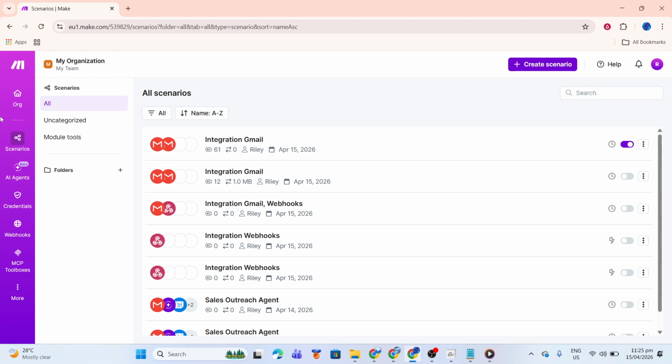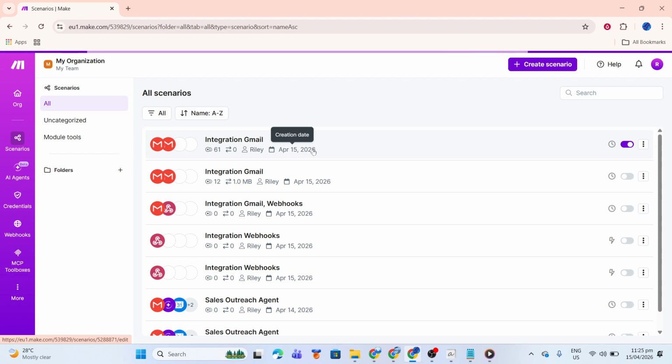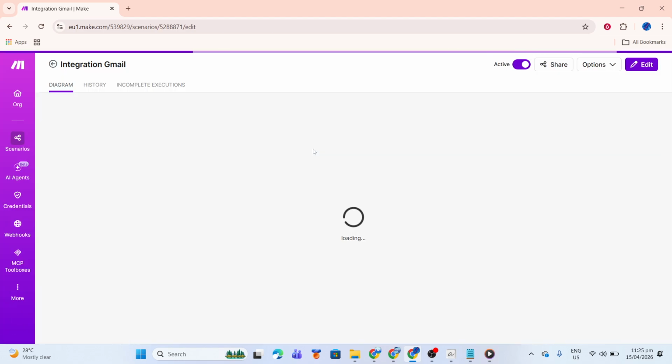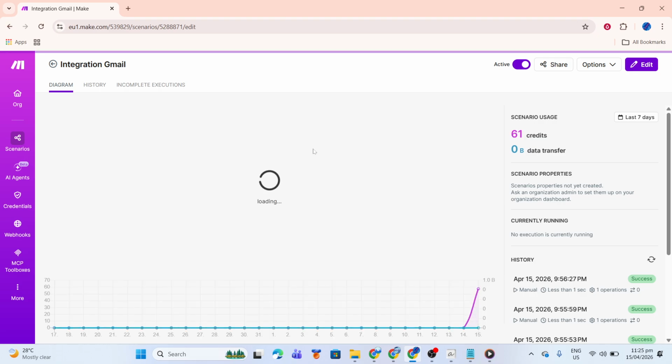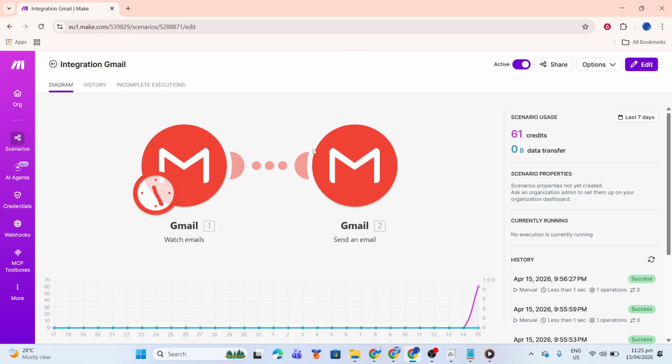Next, make sure your modules are connected. On the canvas, you should see a clear flow from left to right. If any module is not connected, drag a line from the small connection point on one module to the next so data has a complete path. A clean chain ensures every step receives the input it needs.